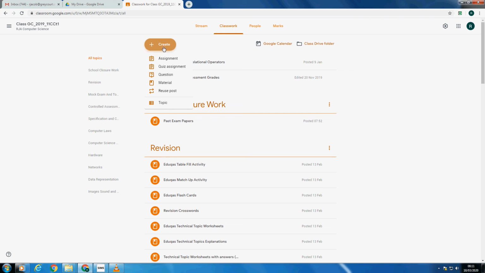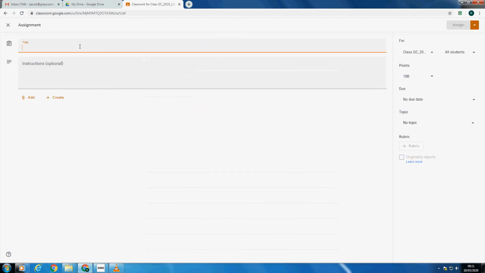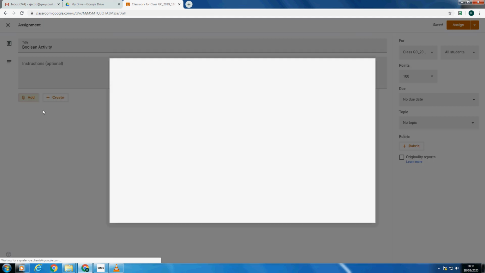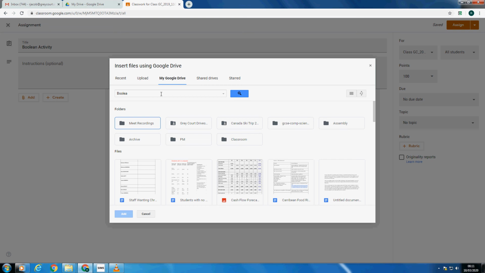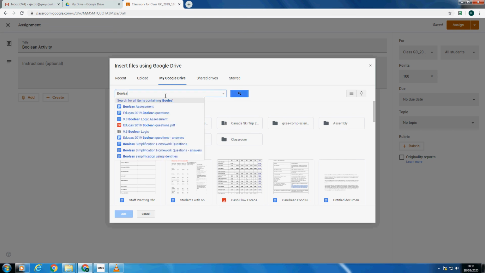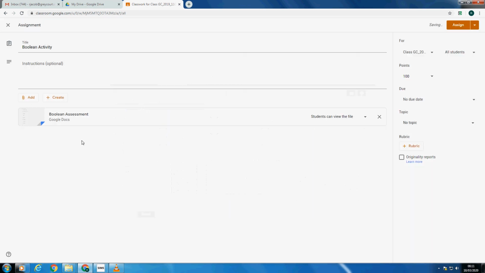So if we take a look at how to do this, if we go to assignment, let's say Boolean lesson 1, or just call it an activity. Then go to add, check my Drive. I should have a document in there. Let's have a look. Okay, so Boolean assessment. We've got our title, we've got our assessment there.